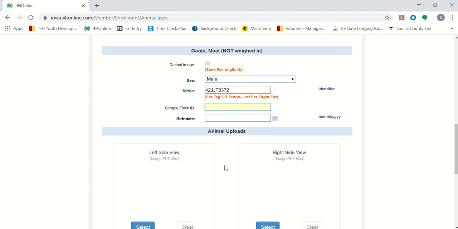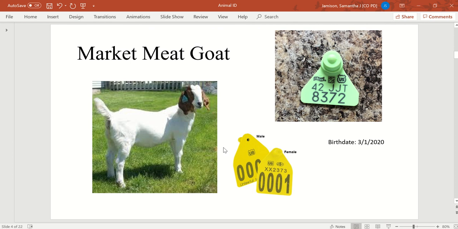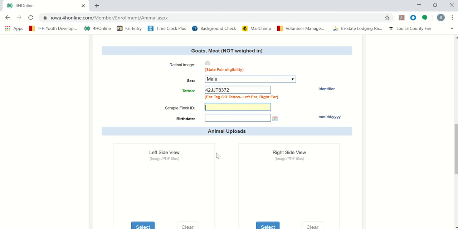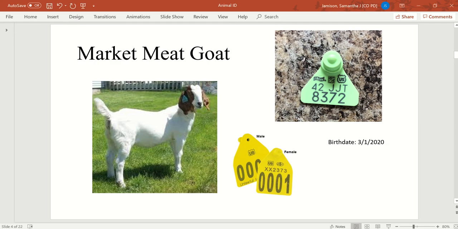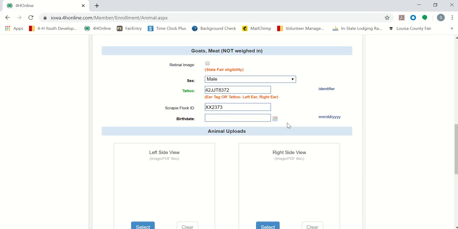Next, it wants our scrapie flock ID. Here is our scrapie flock ID example. And our scrapie flock ID part is this top. The bottom is our individual, so we just need the XX2373. Next will be our birth date, which is March 1st of this year.